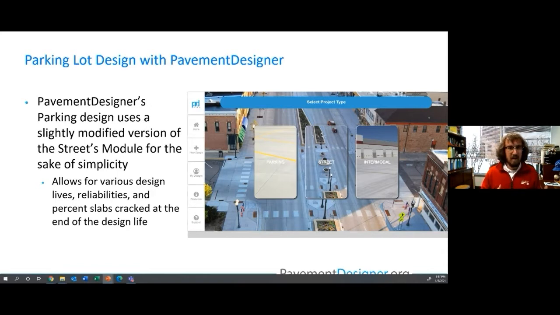Okay, so a little bit about Pavement Designer's methodology for designing concrete pavements. It's using a modified version of the Streets module that we'll see a little later on. And it's modified that way a little bit for simplicity's sake, a little bit to be more focused on the type of loading that we would see for parking lot facilities.